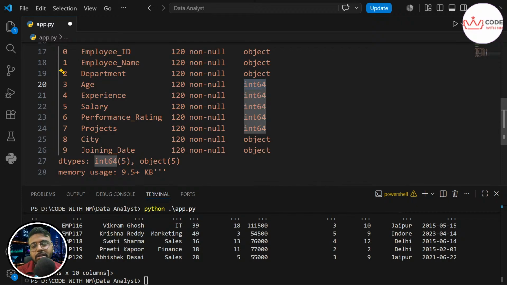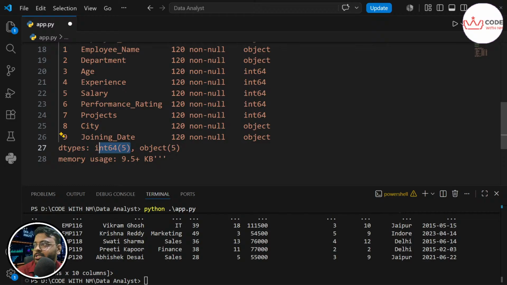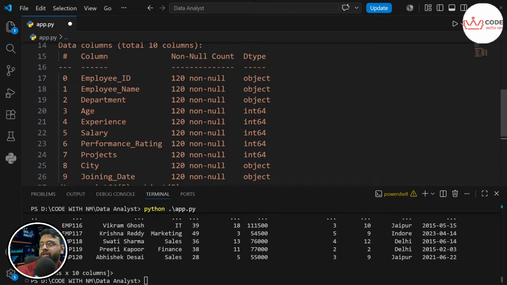So 1 million is in numerical format, so it can hold that much. Joining date is an object, project is int, and department, employee name, and employee ID are objects. So how many int64 do we have? 5. So 1 2 3 4 5, it says dtype 5, and how many objects do we have? 5. And the memory usage is 9.5 plus KB for this complete data.